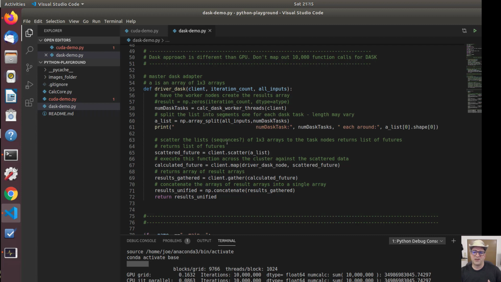Then we scatter those and we get a future back. So those things will be asynchronously pushed out to the nodes. And the other advantage of doing the scatter is it actually goes to the worker nodes. If we pass the whole array to all of these and they work on a subset of it, that's all got to go through the scheduler node. We don't want to have that happen. So this distributes it out.